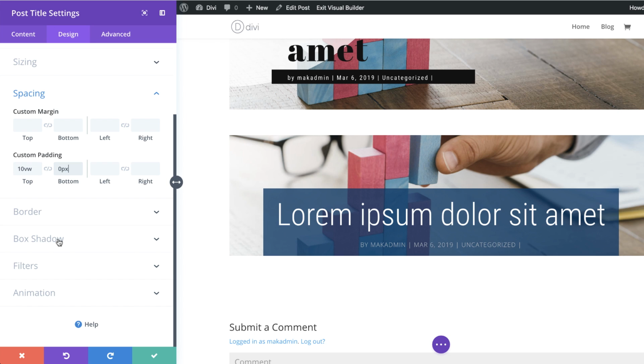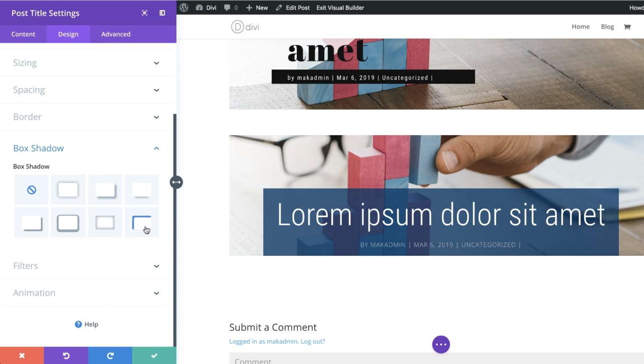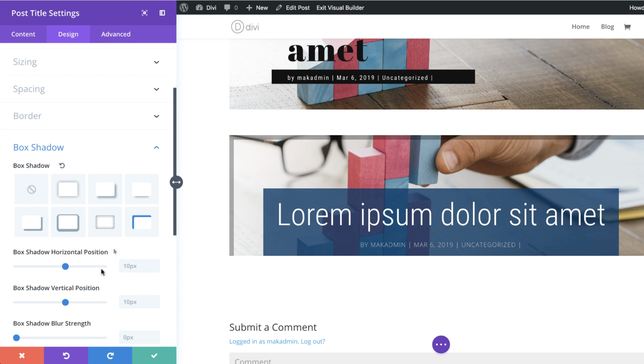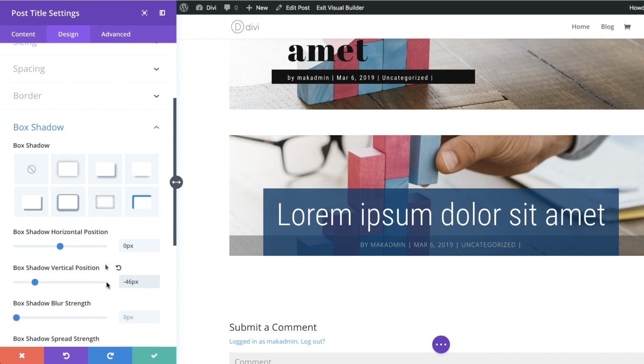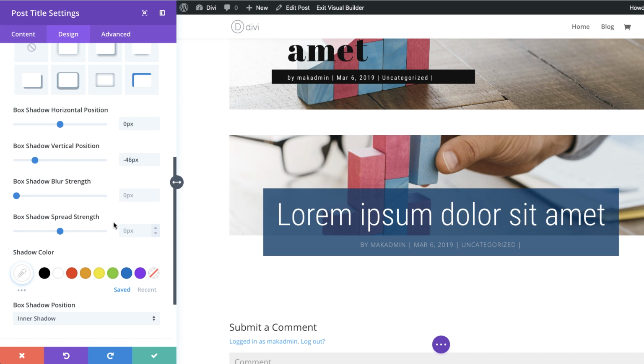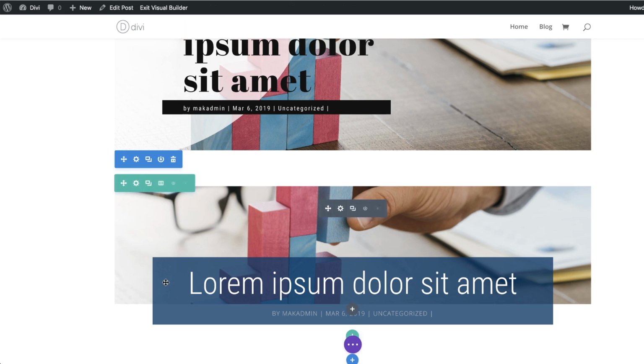Right, so what we need to do next is to add our box shadow. So I'm going to come over here and choose this style. So for our horizontal position, set this to 0. And our vertical position to -46. And our shadow color, we're going to set this to white. So as you can see here, by adding these values, this also serves as a design element for the meta text. Now let's go ahead and save our settings, and then let's go to our section settings.